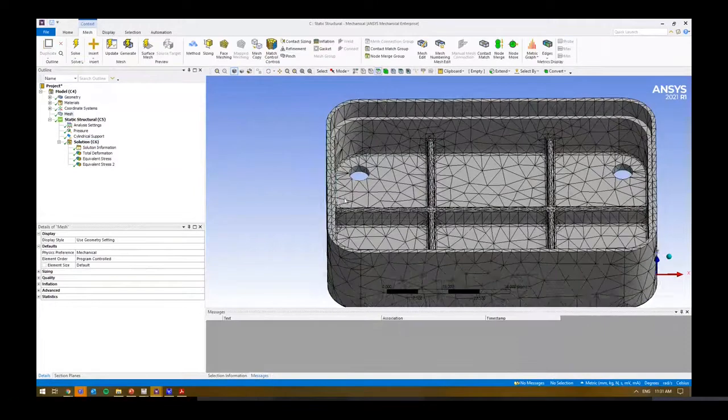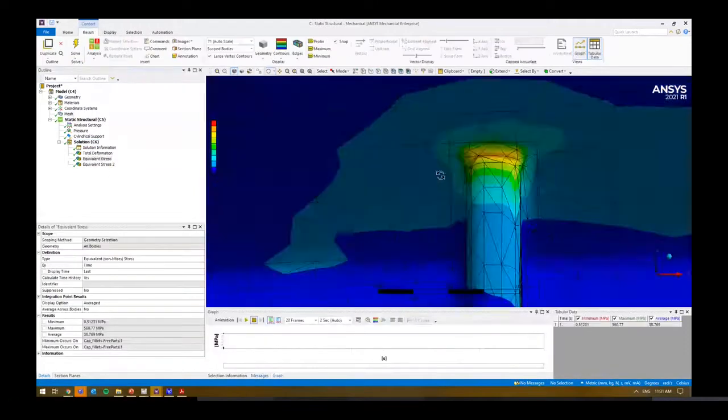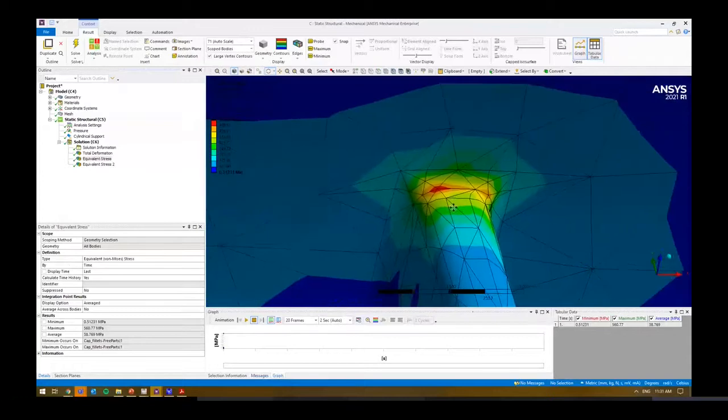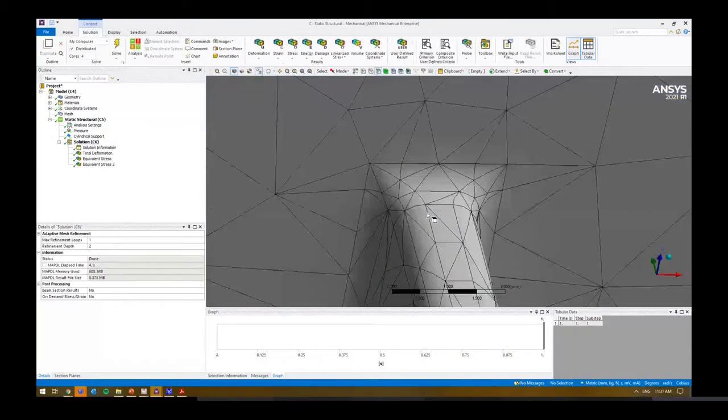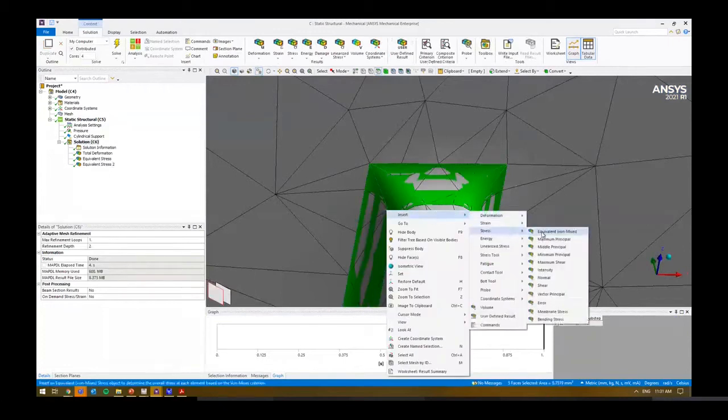So in this particular case, what we can do, let's just focus on a specific area. So let's focus around this region. One of the things that we can do is, let's just put some stress on there.